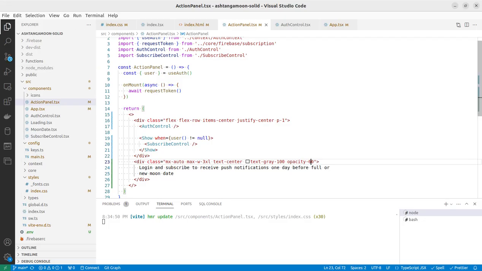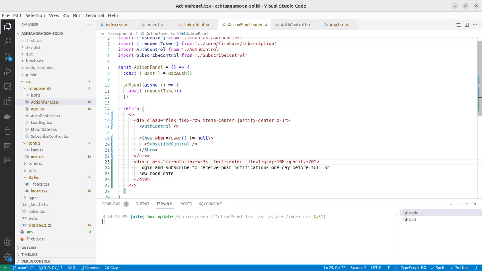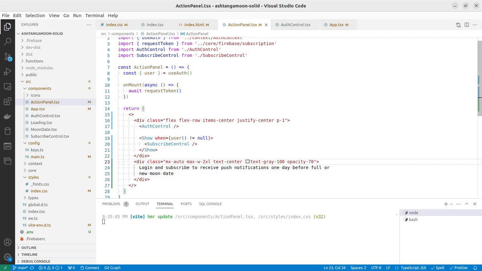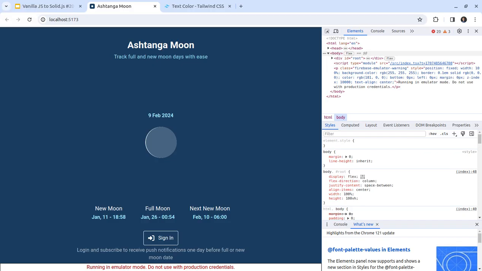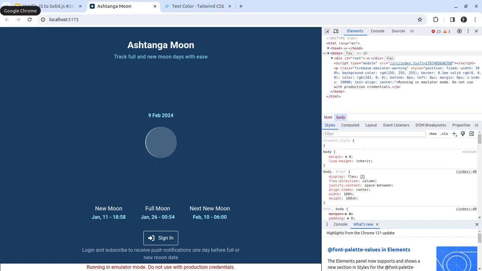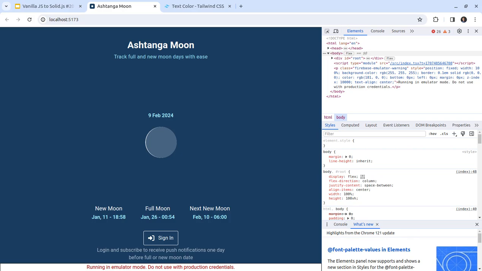Yeah, probably. Yeah, something like this. And what if I make it 2XL, or maybe even XL? Yeah, now it works large. Yeah, something like this should work, but it can be even smaller. Yeah, I like this now.